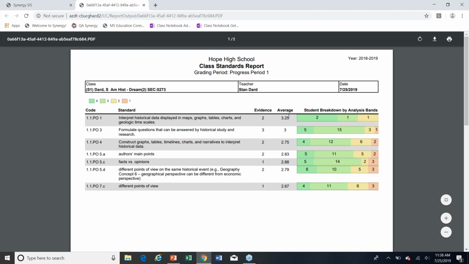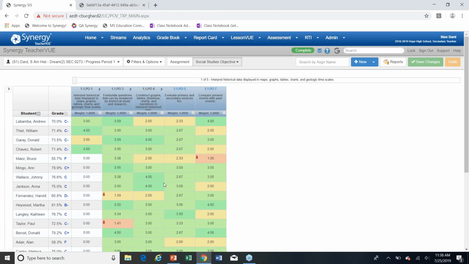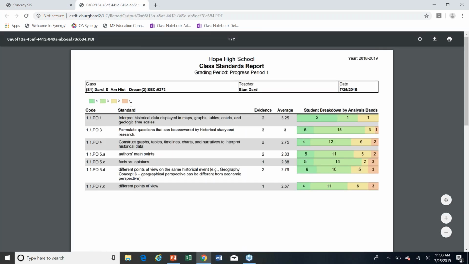All right, so this is a new report that lets us look at standards data. If I have an analysis band on my class, which I do, that's the colorful parts, I'm going to show that analysis band, and I'm going to give a breakdown on this report of how my students are performing by analysis band. So I can see that this first standard, I've assessed it twice so far.